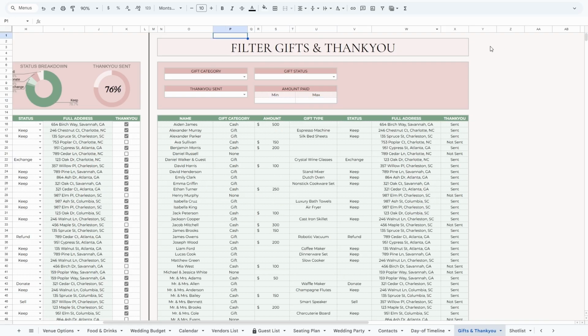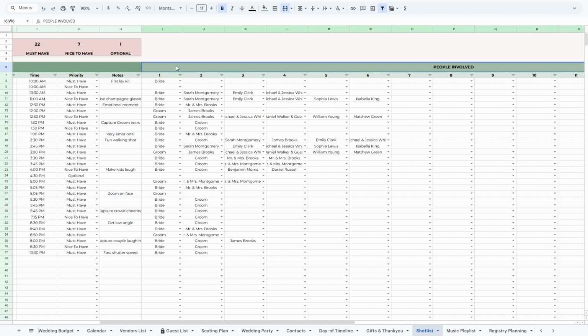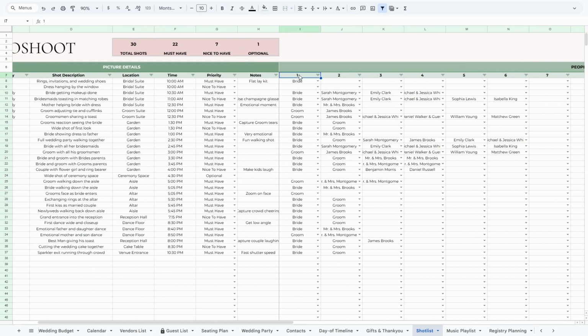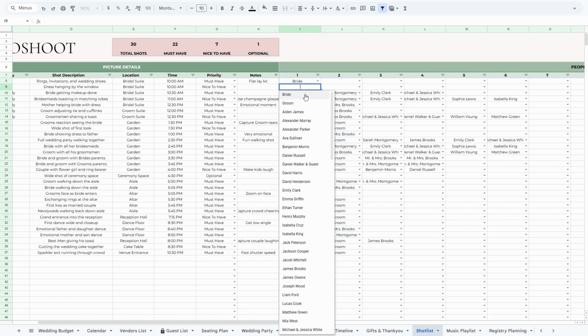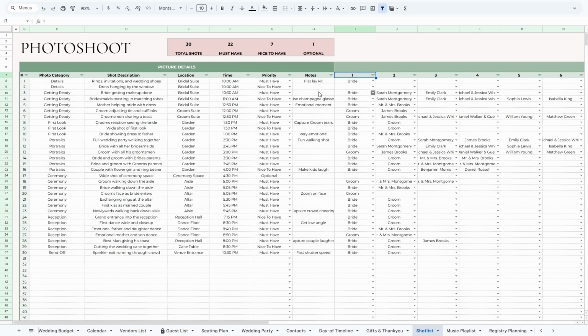All right, now let's move on to the Shoot List tab. This table is where you can list all the photo and video shots you want to capture. Here we have the photo category column, followed by the shot description, location, time, priority, and finally the notes column. And in the table next to it, you can specify the people involved for each photo description. You can list the first person here, followed by others in the next columns. The drop-down options for these columns include bride, groom, and any guests marked as attending on your guest list.